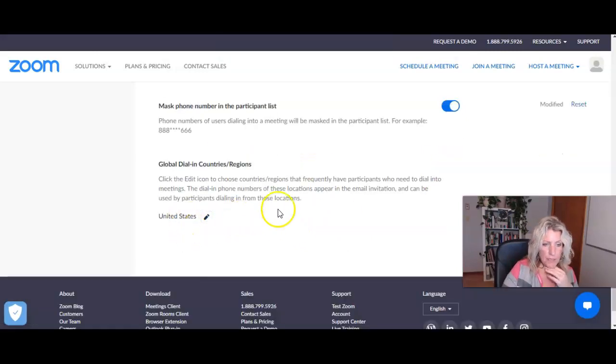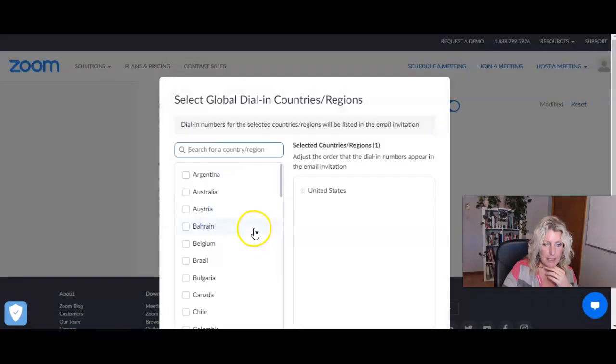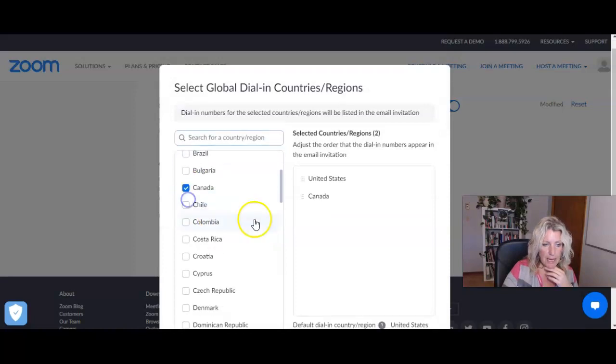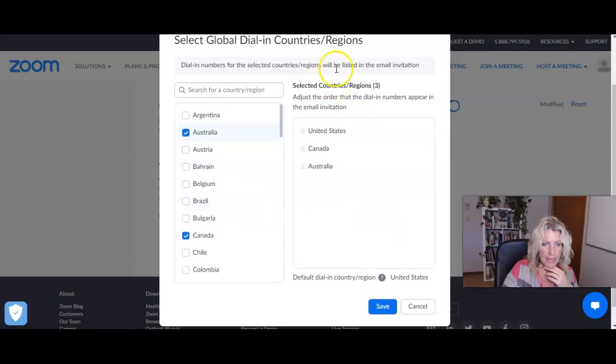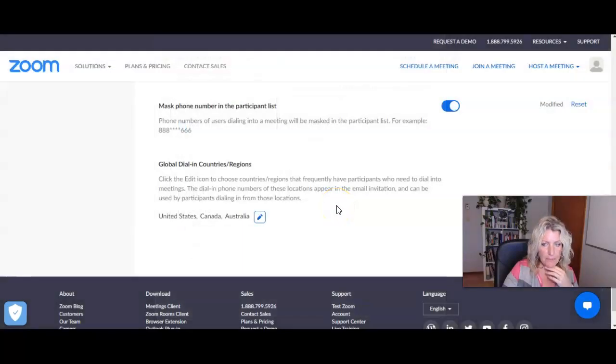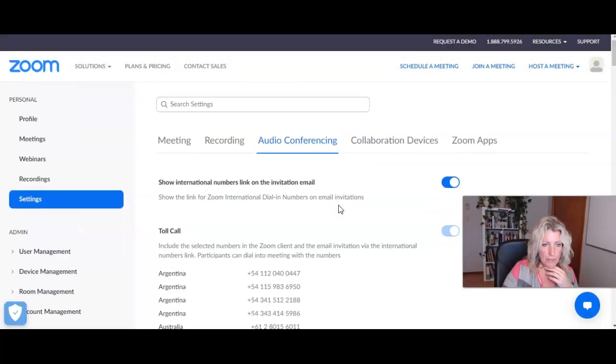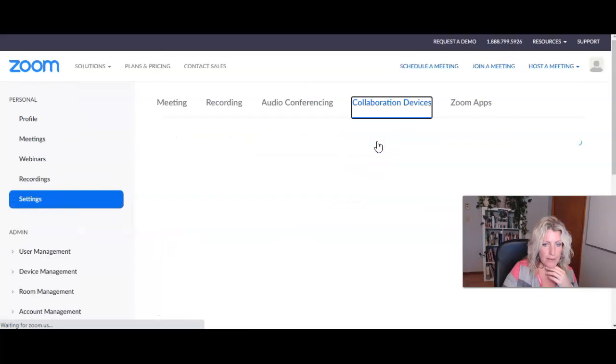And this is where you choose countries or regions that frequently have participants who need to dial into meetings. So I should actually probably add to this. So you select the countries and regions where you have the highest number of participants from, and you can save that. All right, let's go back up to the top and we will go to the collaboration devices tab.